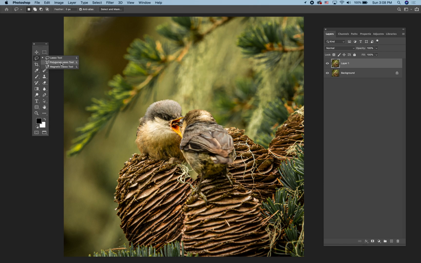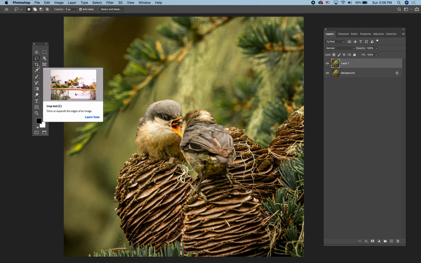So we have lasso, polygonal lasso, magnetic lasso. I'm not going to go into these now, but you can play with them. And these are all ways that we can select parts of an image, and whatever is selected, with these what we call marching ants, we can actually change or do things. I'm going to show you that in the third video. Right now I'm going to deselect, that's Command D, and move on and show you a few more tools.